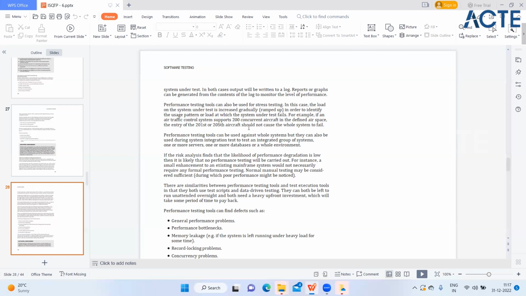Stress testing, I already explained, is the same thing they are explaining here: increasing the load beyond its capability. Performance testing tools can be used against whole systems, but they can also be used during system integration test to test an integrated group of systems, one or more servers, one or more databases, the whole environment. So it's not like you will use performance testing tools only for your website or application testing. During the development phase as well, you can use them at the time of integration tests, environment tests, database tests. For everything, we can use performance testing.